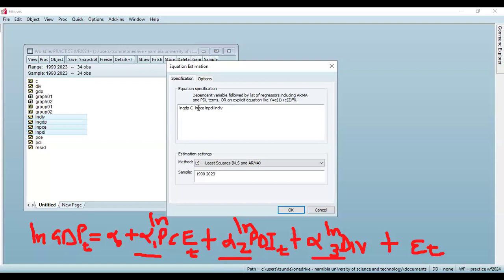Then with PCE, PDI, and dividend, those are our independent variables. If we estimate this equation, the method chosen by default is least squares. This is the ordinary least squares method.